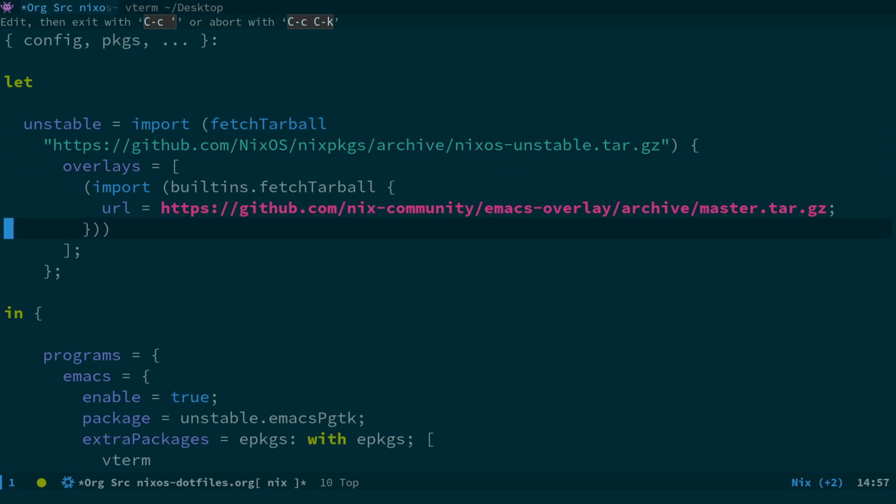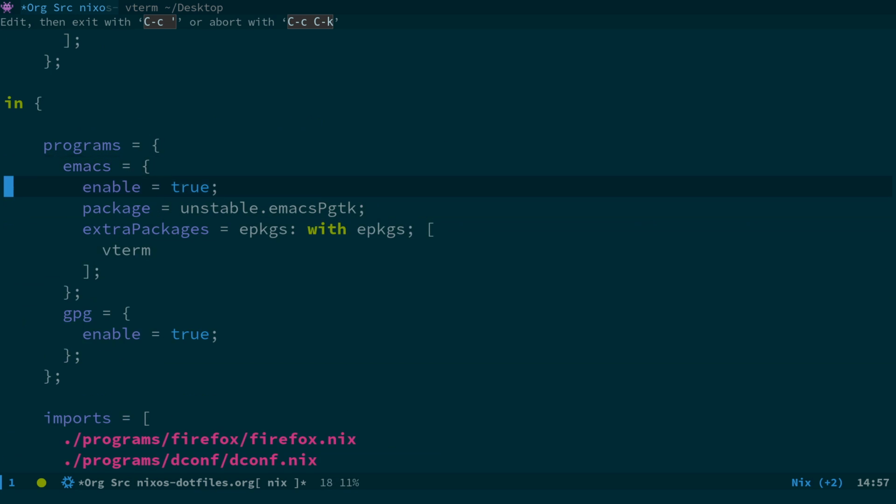And what we've got here is, first of all, we've fetched this tarball, and we've got Emacs enable equals true. And what you'll see here is this section, extraPackages equals epkgs, vterm. So vterm is a terminal emulator that runs inside Emacs. The problem is that it uses a pre-built binary to do this, and pre-built binaries can't run on NixOS because it has a different file system layout than any other Linux distribution.